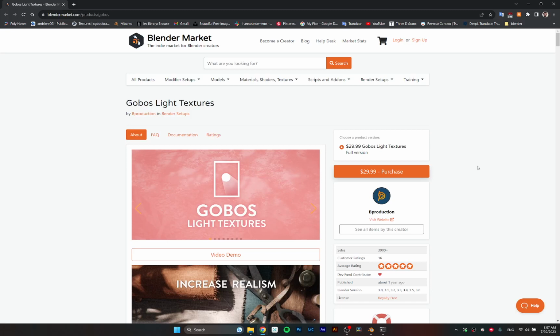Alright, so in the previous video, we talked about how we can add image textures to our lights. If you haven't watched that video, just go watch it right now. I'll put a card up here. And after you watch that video, I'm going to show you this add-on, Gobos Light Textures by Bproduction.